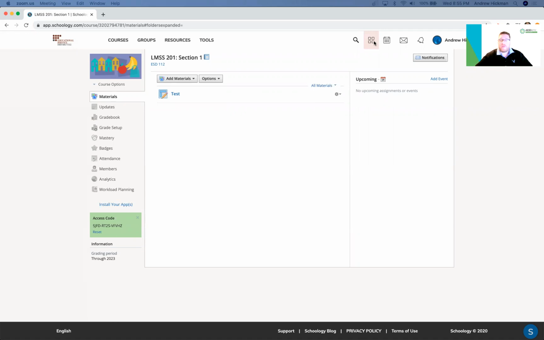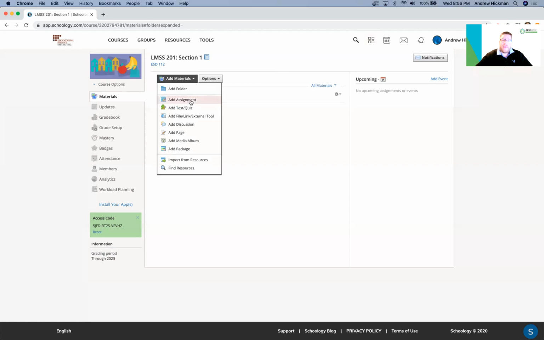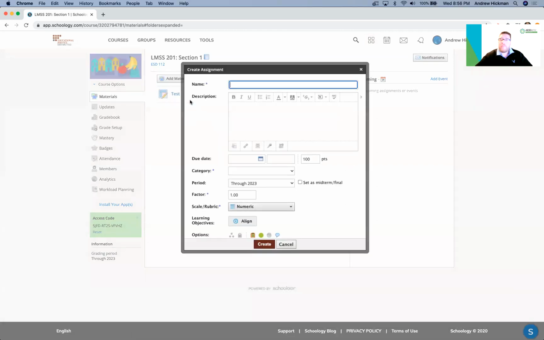So looking at Schoology, what can you do and what features can you use and utilize to help you really differentiate using content, process, and product? The first one we want to highlight is when you're adding an assignment. So if I go to Add Materials and I add an assignment, there's a couple features here that allow me to differentiate specifically through content as well as the process of which students receive the information.